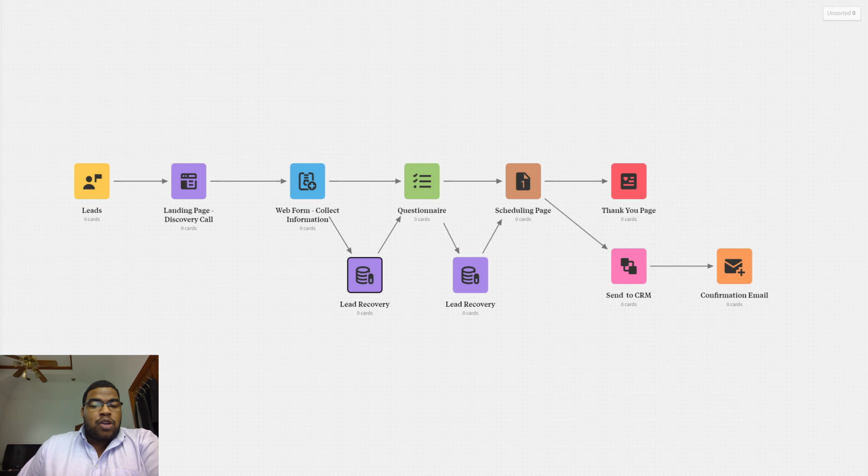Now they may complete the questionnaire, but then they never actually pick a date to work with you, right? So now you have contact information, you have your lead information filled out, but they haven't actually picked a date and time. So again, you can go back to calling them and doing some manual labor, but at Processology, we're all about creating freedom, so we definitely don't want to do that.